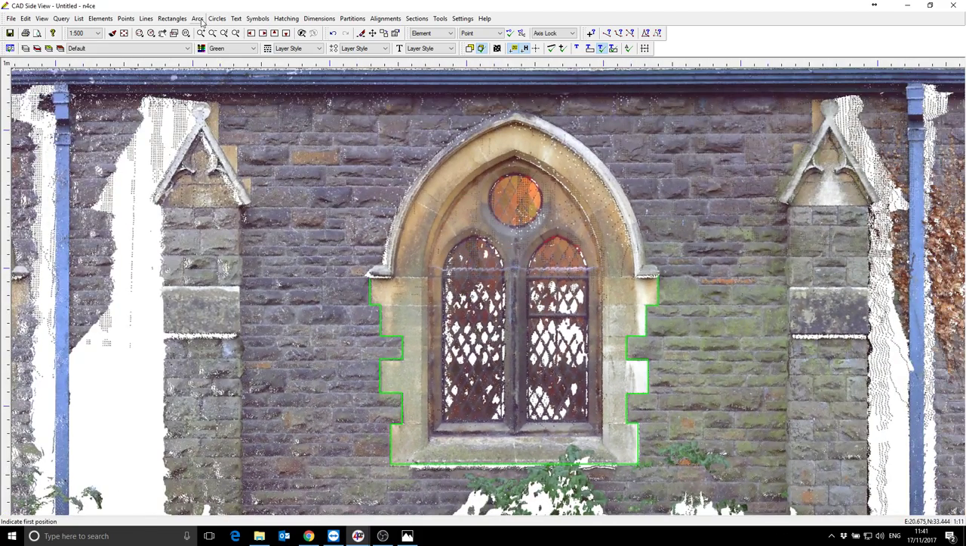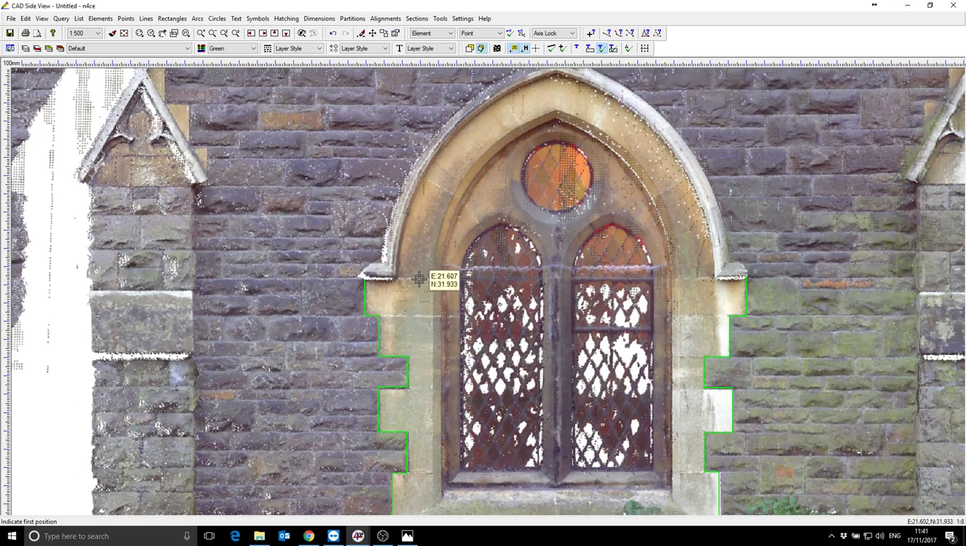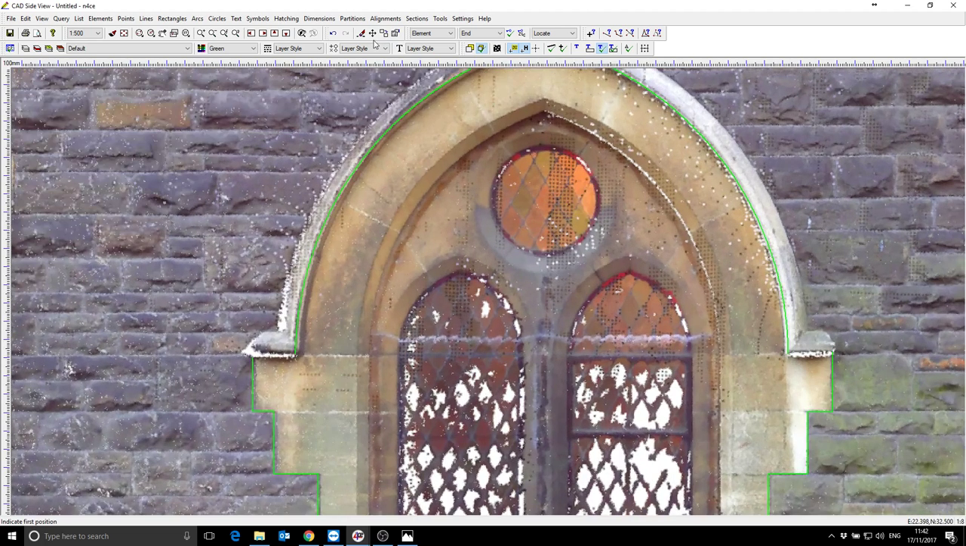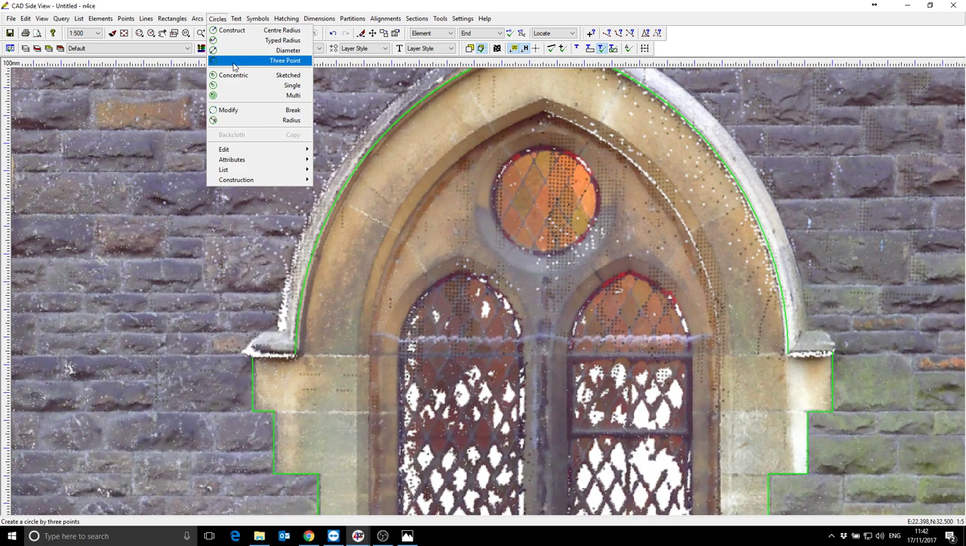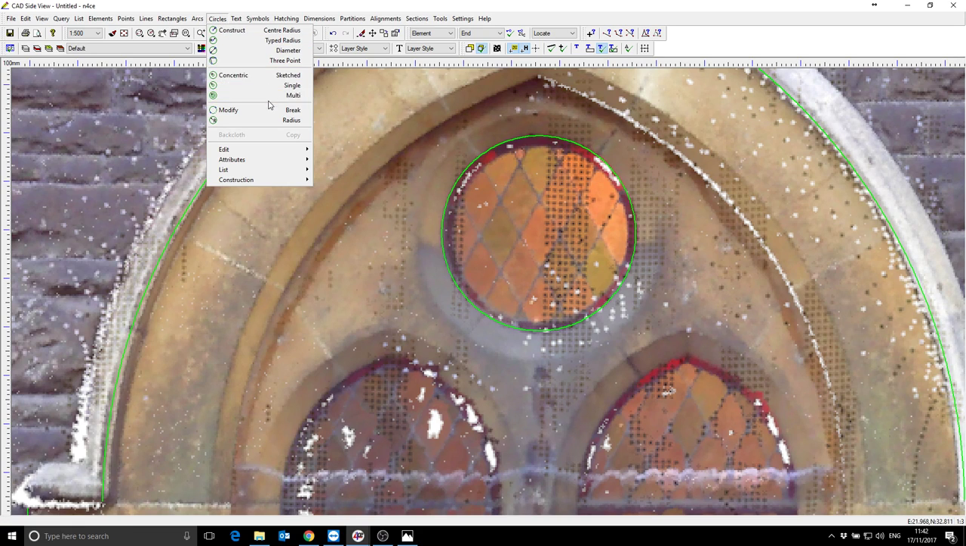So that's that, and I'll just quickly do an arc. So arcs, 3 point. So from there, obviously you don't want to be in axis mode now. So I put a point there, a point there. Change my pick mode to now, so lock mode to end. So I locked the previous arc. There you go. I'll do a circle, do circles, construct 3 point. Zoom in. 1, 2, 3, and now go and concentric.